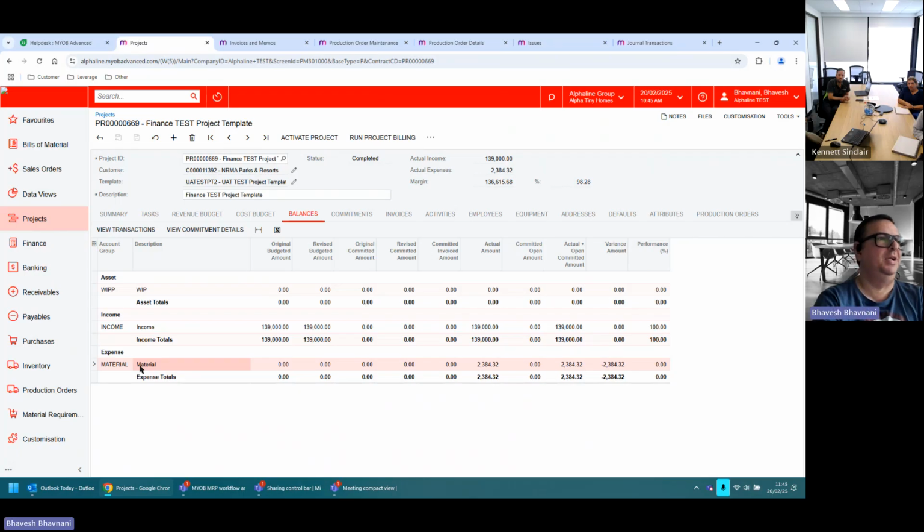I guess. Yeah, but you'll see that in your balance sheet, won't you, against your WIP account? Your P&L might show you a loss, but your balance sheet will show you the WIP. And it will show you the WIP as per each individual project that you have.